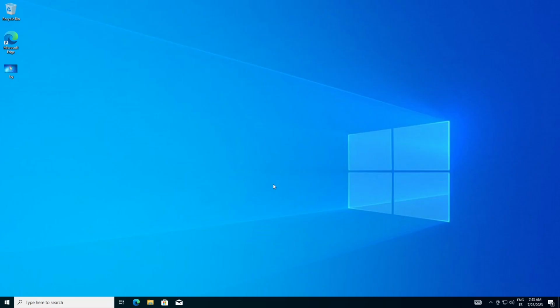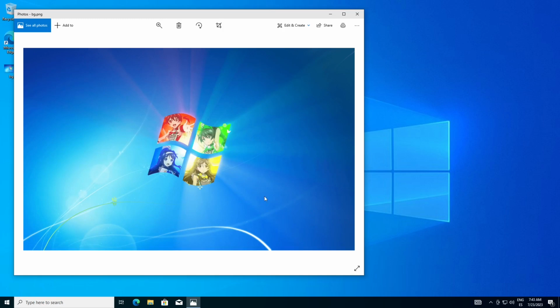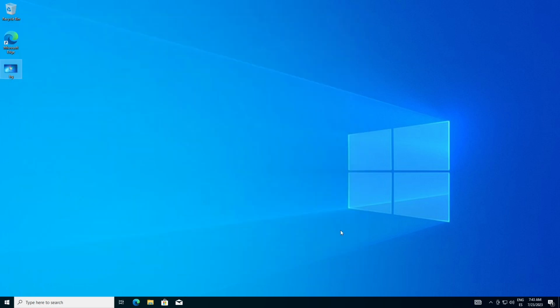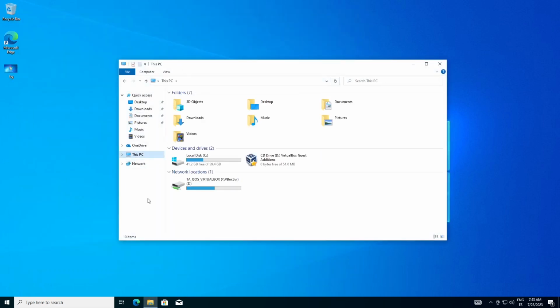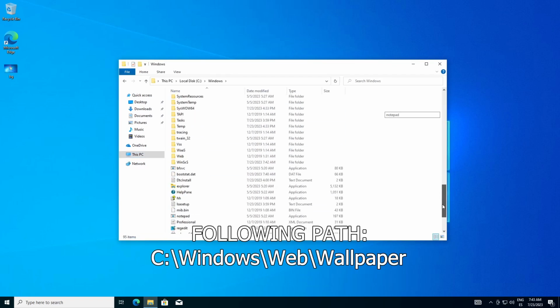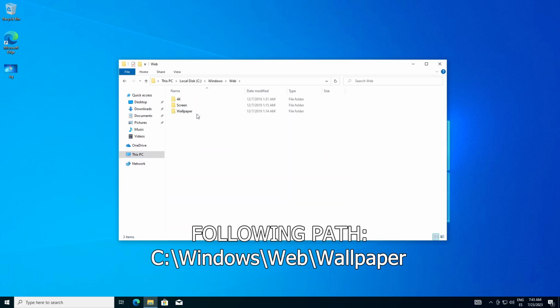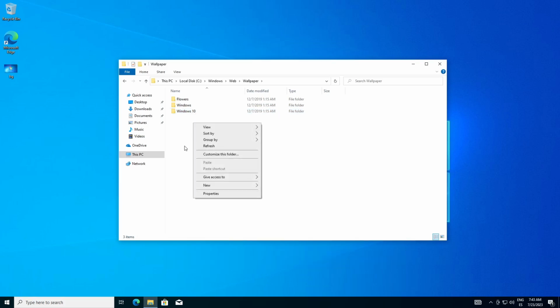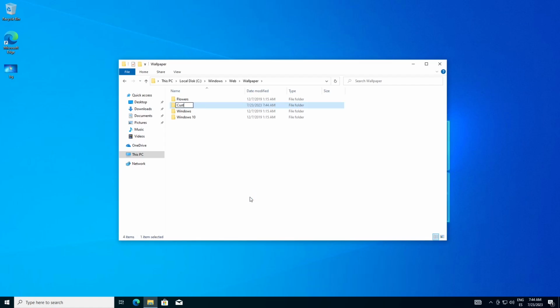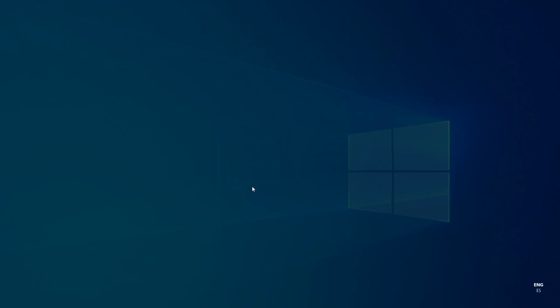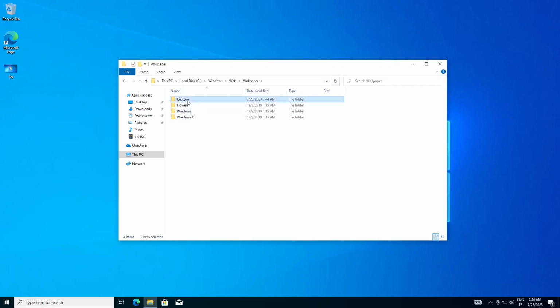We will set the following image as the default background. In the File Explorer, we navigate to the following path, and in the Wallpaper directory we create a new folder with any name. I named it Custom to make it easier to recognize the folder I created. Inside the directory we put the image we want to set as background.